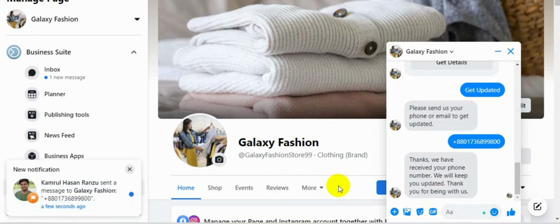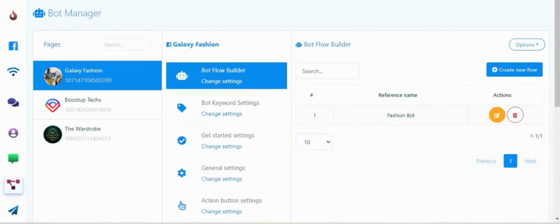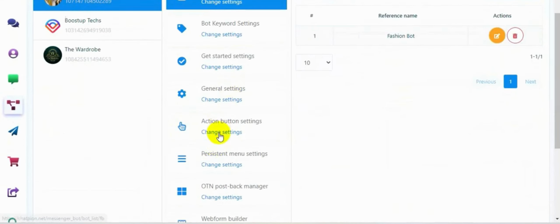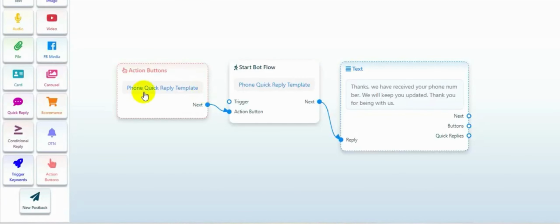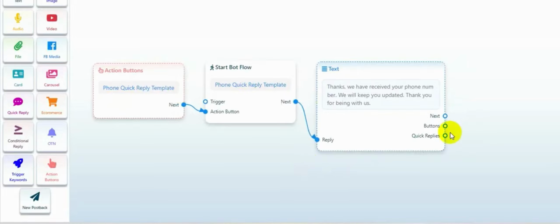After we collect a phone or email from the user, we might want to continue the bot, right? Let's see how to do that. From the Bot Manager, go to the Action button settings and then click on the Phone Quick Reply template. See, we have a simple text reply bot. We can send them a next reply from here.